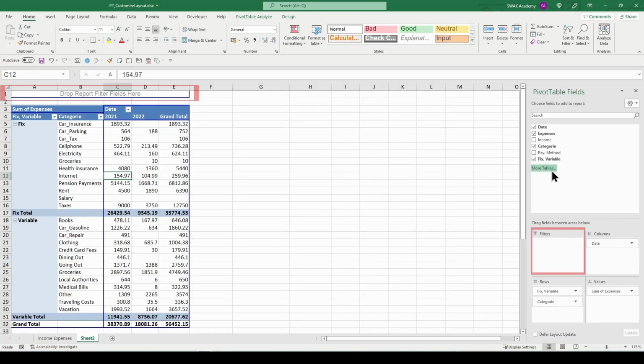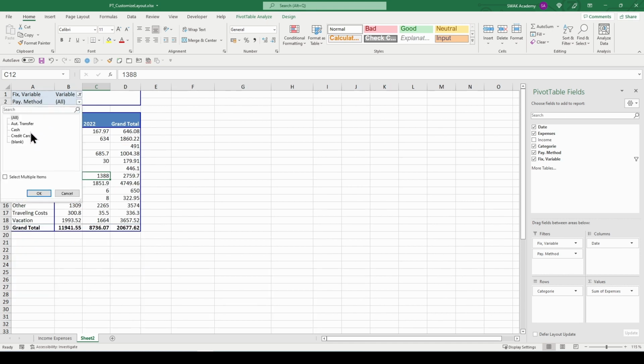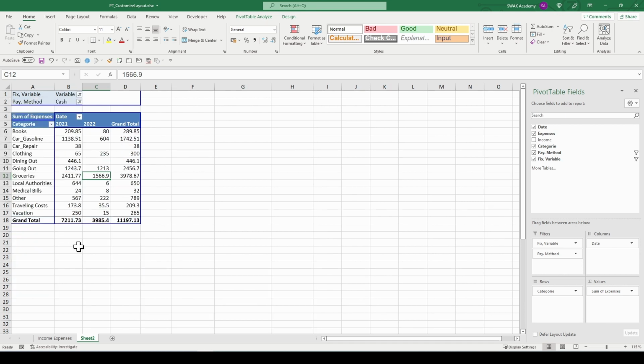The filter area. It applies a filter to the entire pivot table. The fields in the filters area contain drop-down menus that allow you to apply a filter to the entire pivot table. For example, I can filter data based on cash payments or variable expenses. You can add multiple filters to the filter area. The pivot table will prioritize the filter based on its placement in the filter area.